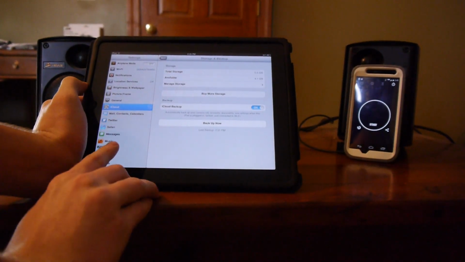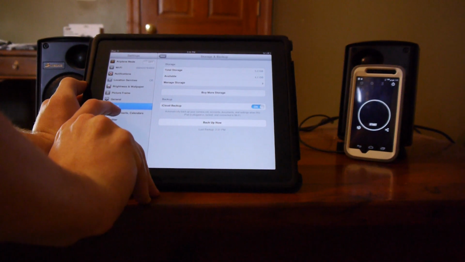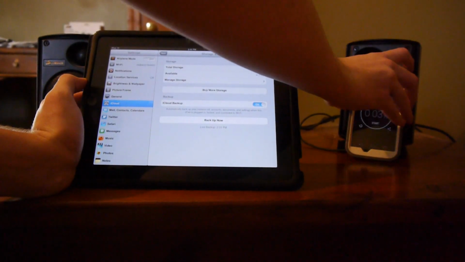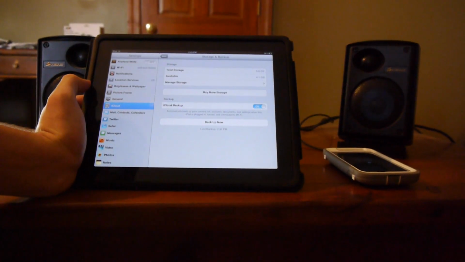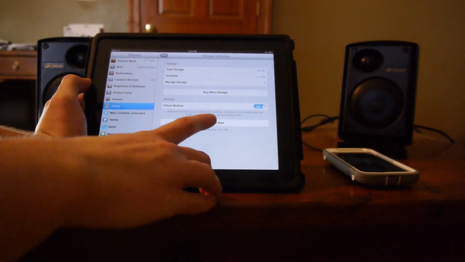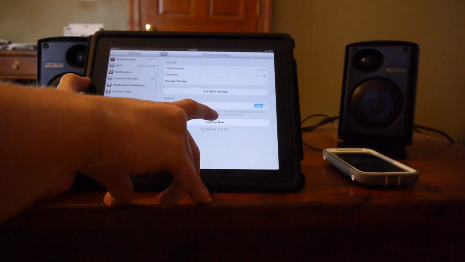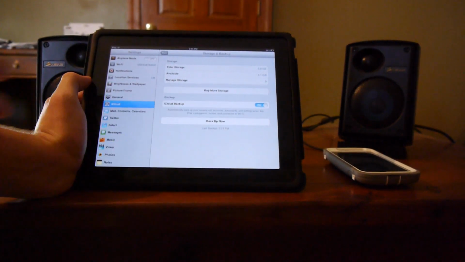So I'm already in the tab that you want to be in, and that is iCloud. You want to make sure everything is backed up to iCloud. Well, I guess not really everything, but at least all your application information. So you will go into iCloud backup and make sure it's on, as it says it will automatically back up camera roll, accounts, documents, and settings.